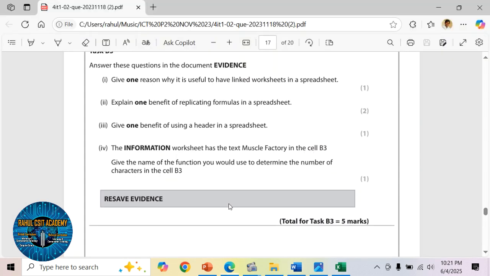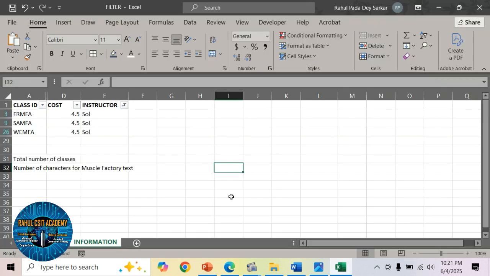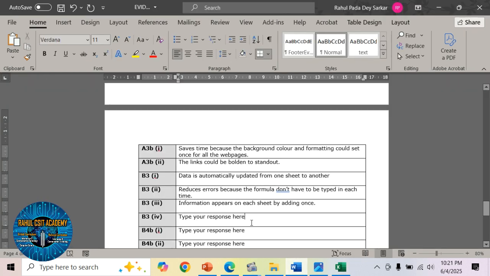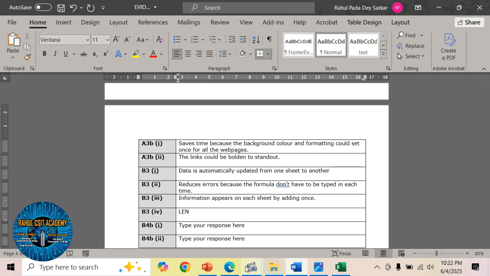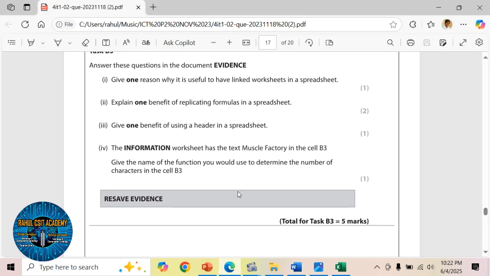Next question. The information worksheet has a text string in cell B3. Give the name of the function you would use to determine the number of characters. So we use the LEN function to get the number of characters. LEN. Okay, so we have done task B3.